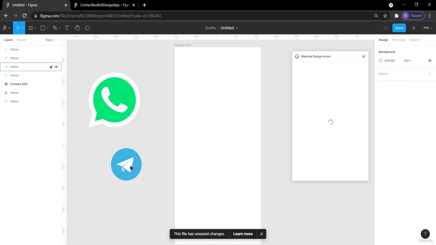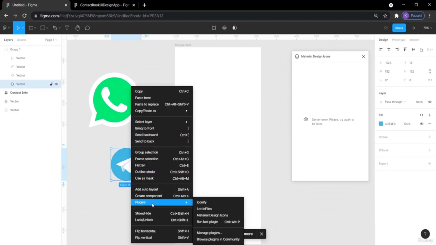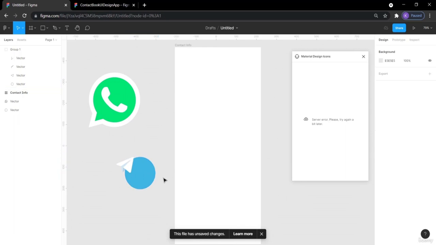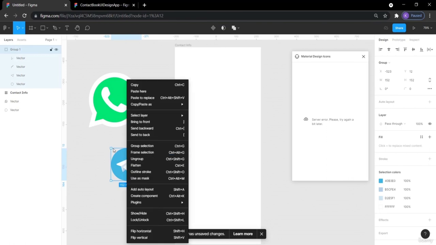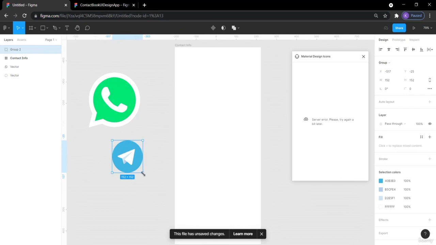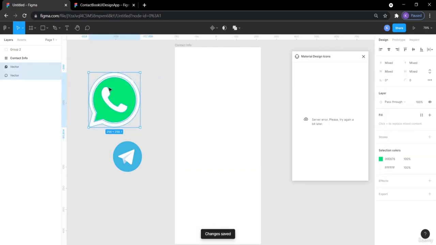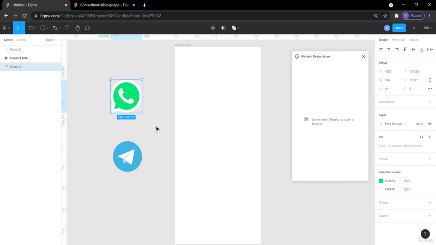If you look here, you can see the icons we selected seem to be separated. To make them one object, you can highlight all and use Control G to group, or you can right click and look for group. So now they become one object, and then I can resize them evenly. We are going to do the same for WhatsApp. I'll highlight all and group them. Group selection, and now I can move them as one object or component.